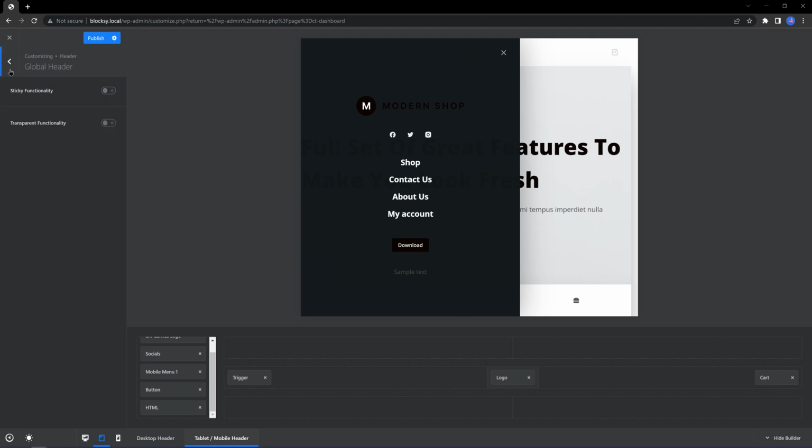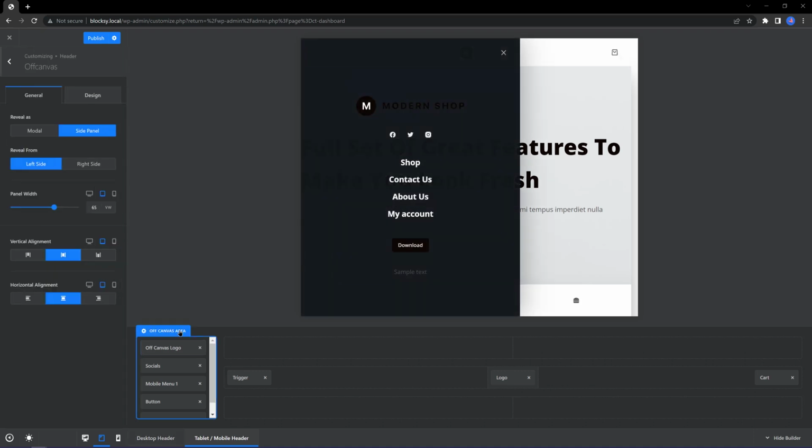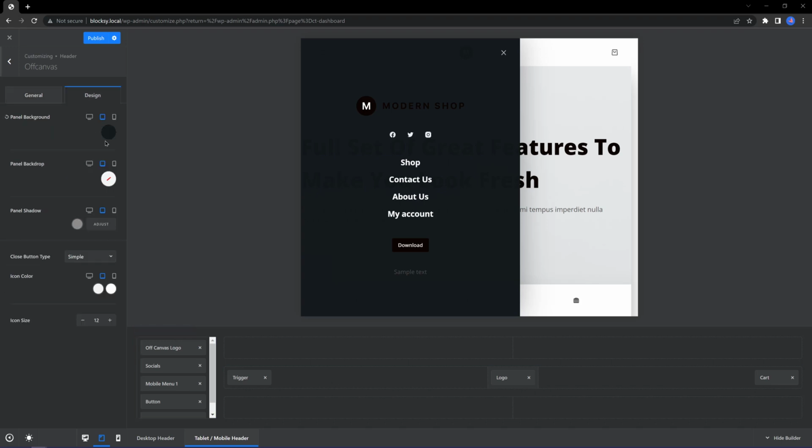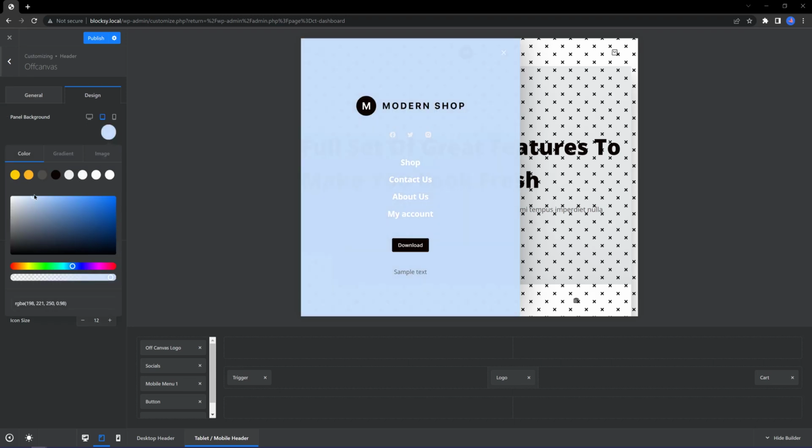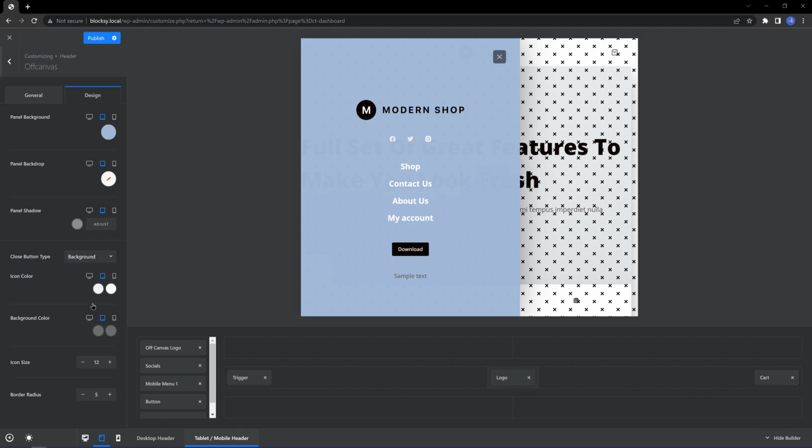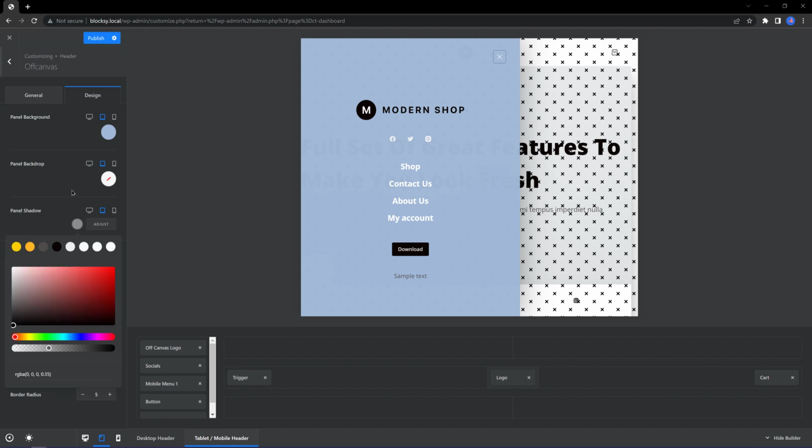To customize the colors of the off-canvas mobile menu, this is indeed a very common question I get. So, it's pretty simple to solve. To modify the off-canvas menu, open up the header section, then click on this tablet mobile header, so the off-canvas area, and under the design tab, you determine your options. Let's put here this light blue color. You can also choose a gradient or an image. You can specify the close bottom type to simple, border, background. I like this one, bordered. And you can also set here the panel shadow, which I like it very much.